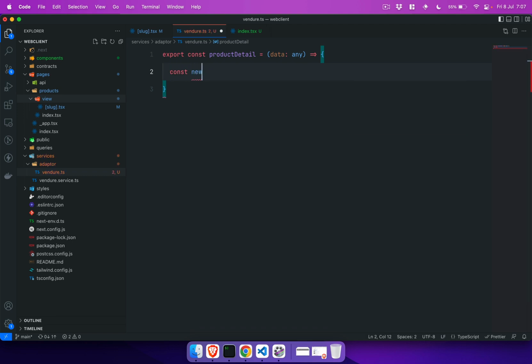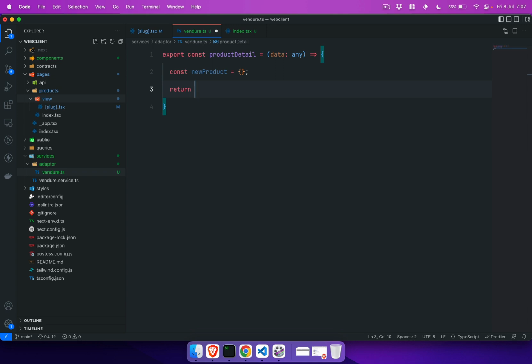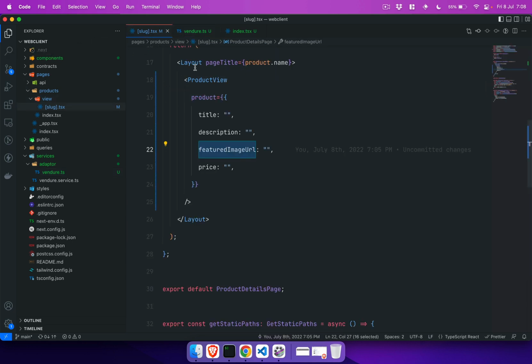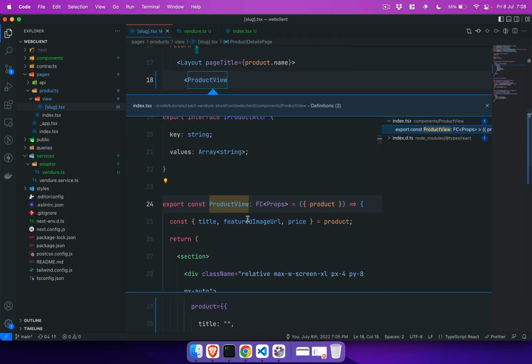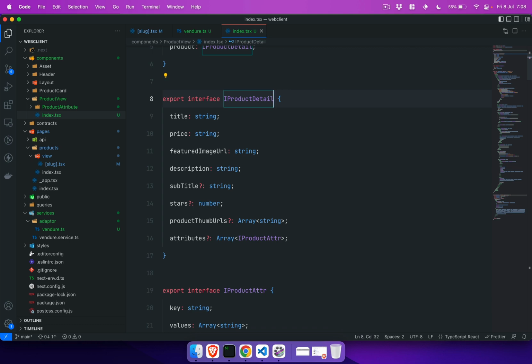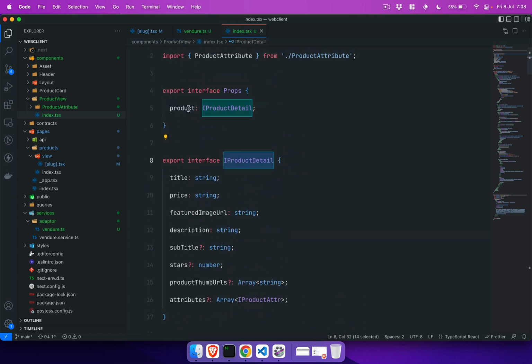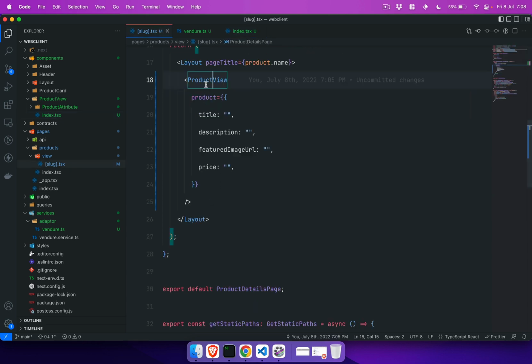Now let's say we create a new product equals an object. I'll just return an object to keep things simple. I need to define this product type, so I'll keep it like this. I know this is a little verbose, but fine. Now, what am I trying to do over here? This product view, if I open it up, is expecting IProductDetail. Why? Because this particular IProductDetail is the product which this component expects, and that is what we are sending over here.